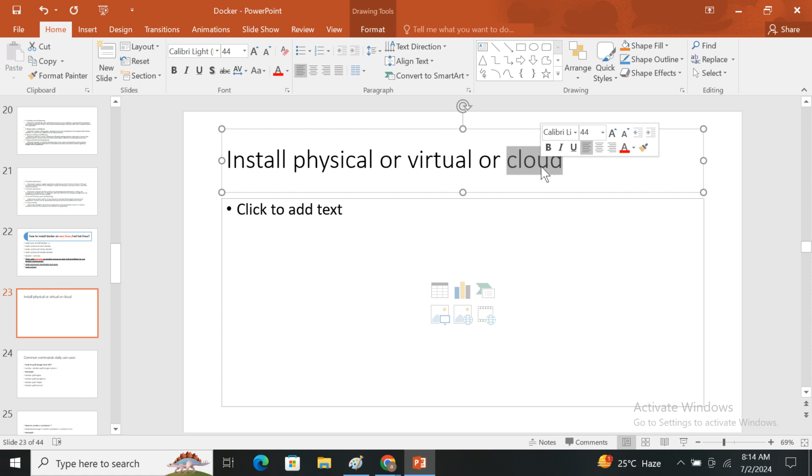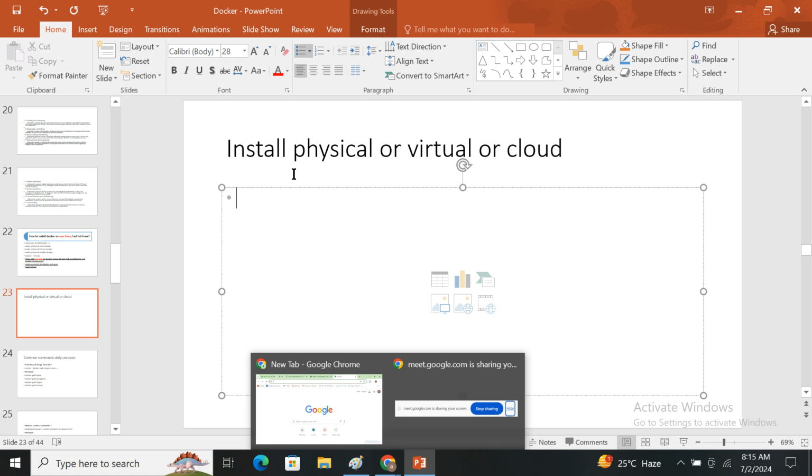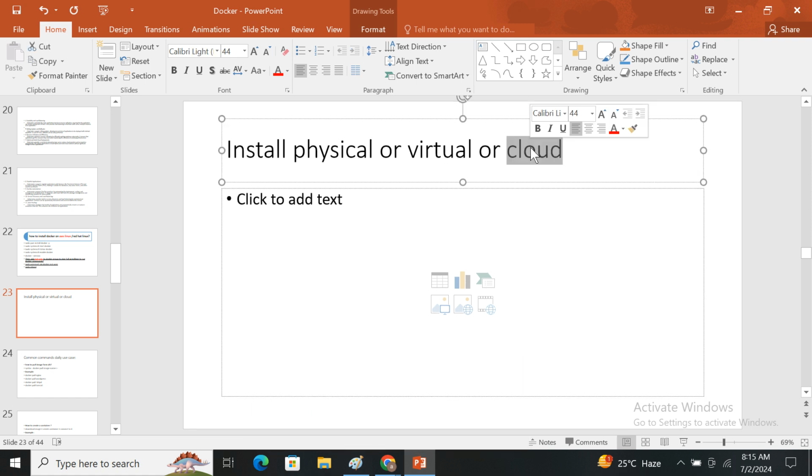Cloud. So what do you require? You require an account. Already we have created an account, I think, right? Everyone has an AWS account online. Yes, sir. If you don't have an account, that is the best option to do your Linux or Windows.